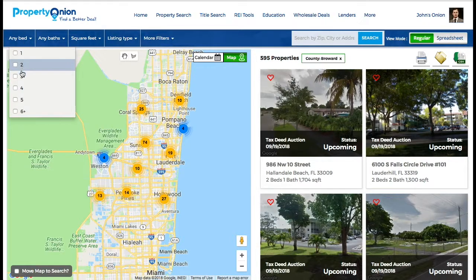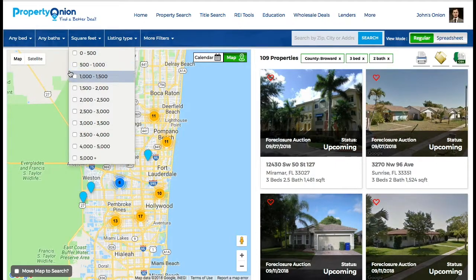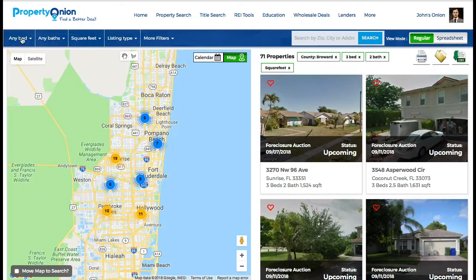And here are ways to add more filters to it. If you're only interested, for example, in 3-bedroom properties with, for example, 2 baths. I know a lot of investors that only want to buy 3-bedroom, 2-bath properties that have, for example, between 1,500 and 2,500 square feet. So as you can see, as I add filters from these, the properties in the search results on the right side are automatically updated. And we get additional tags as we update them.